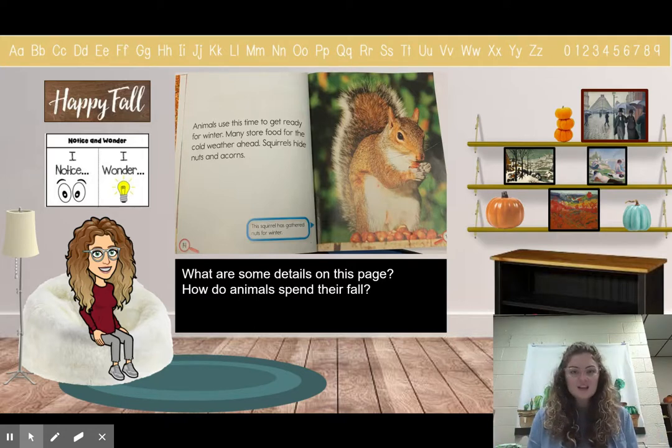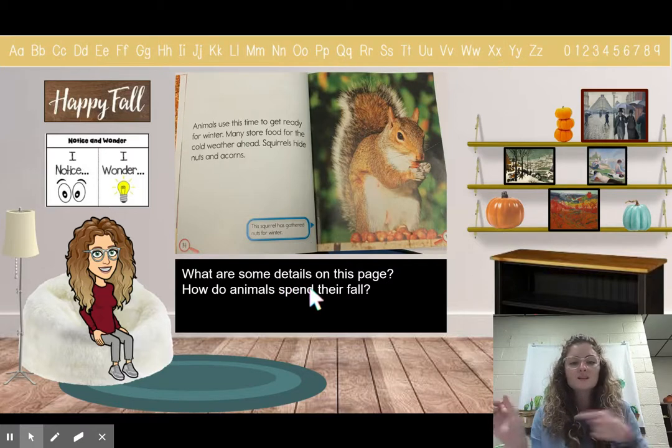So in this section of the book, when it talks about plants and animals in fall, we learned about geese. We learned about monarch butterflies. We're going to explore this page now and think about how other animals prepare for winter during the fall. It says animals use this time to get ready for winter. Many store food for the cold weather ahead. Squirrels hide nuts and acorns. So I want you to tell me in the Ed puzzle, what do some animals do during the fall?